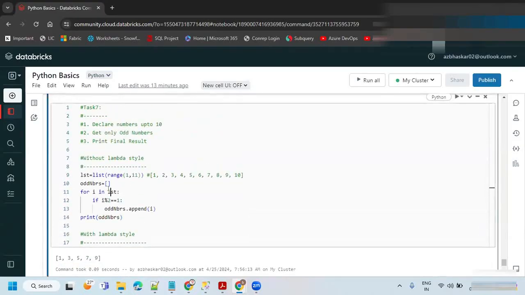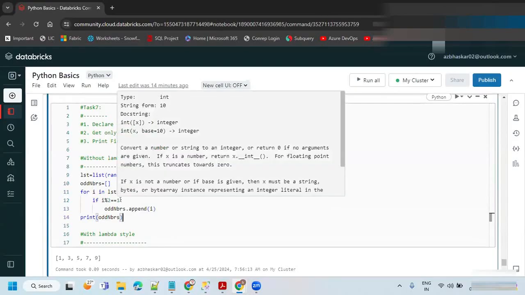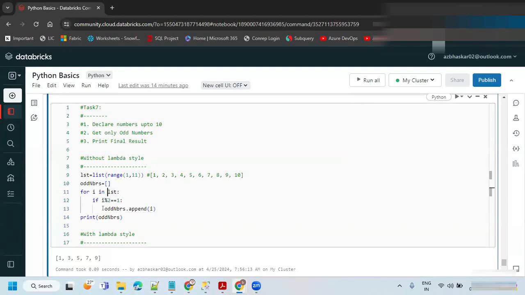So only odd numbers we are getting. If you need even numbers, in place of this 1, we just keep 0. However you want to keep the condition, you can. Not equal to 0 can also be used to get the odd numbers. So if the remainder is 1, then I want to add all those numbers to the empty list.